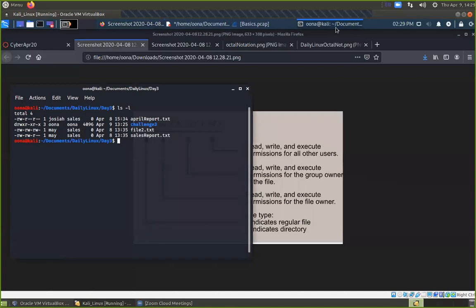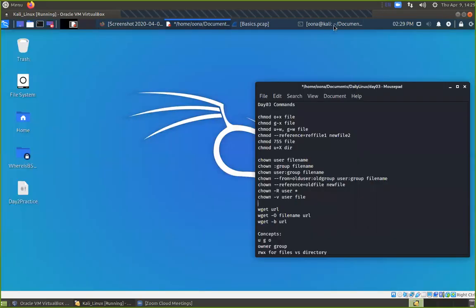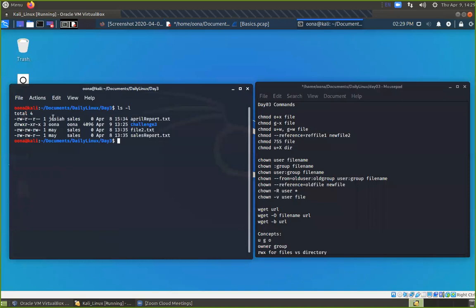So going back to, sorry, I like to have nothing in the background. There we go. So in this case, Josiah is the owner of the April report, right? He is allowed to write and read this file, right? Now the sales team, everybody that's in this group, is only allowed to read. They're not allowed to write. They're not allowed to execute. So if you see a dash, it means that that permission has been revoked. So for the sales team, revoked, right? And it's not needed because it is not a program.